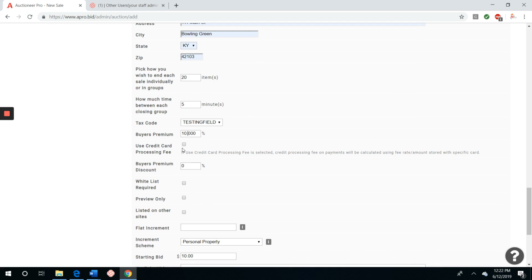Credit card processing fee. If you do select to use TSYS with us and connect it, by clicking a credit card processing fee, it automatically charges the buyer's card at their individual rate. That is an optional field. Buyer's premium discount is your cash discount. It will reflect on the bottom line of your invoice and not in your subtotal.